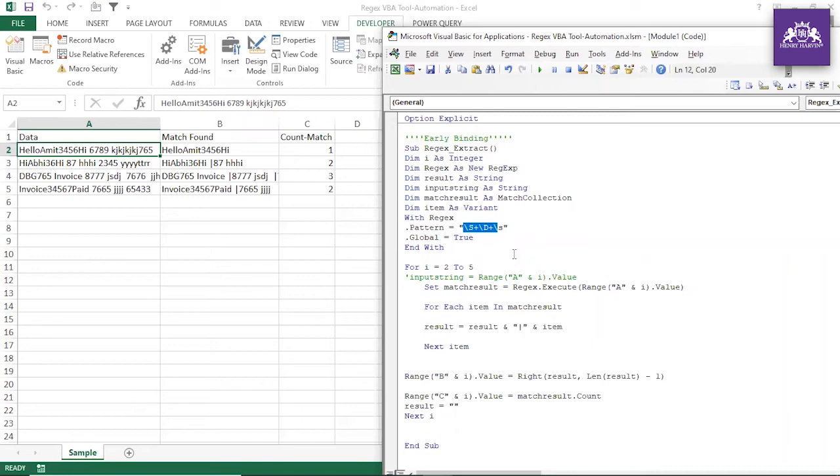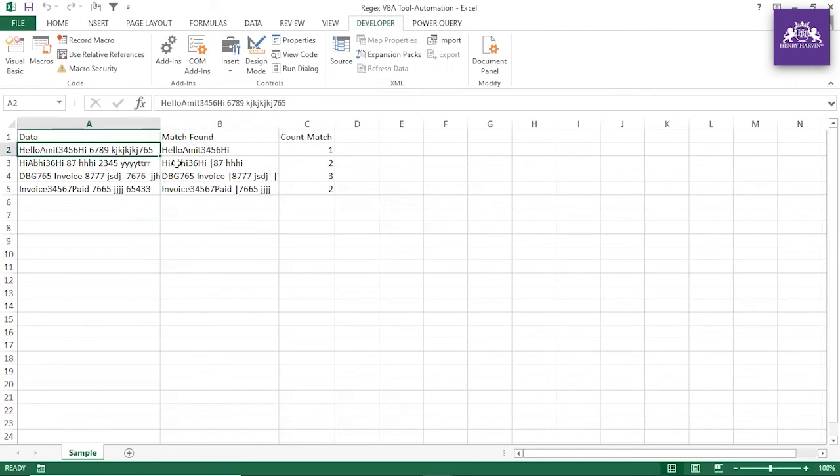Look at this code. So what does it mean? Any string where we don't have the space followed by some space. If you look at this, hello Amit 3656 hi. This is only the example which actually is coming.